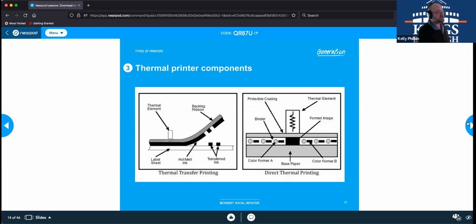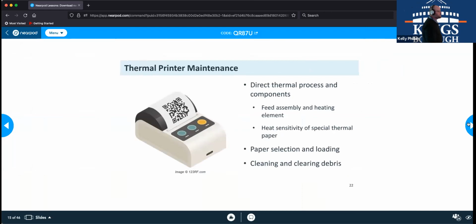So that is thermal printers. Pretty quick and easy on that. The two mechanical things that may go wrong are the feed assembly and the heating element. But that is extremely rare, though it does happen.